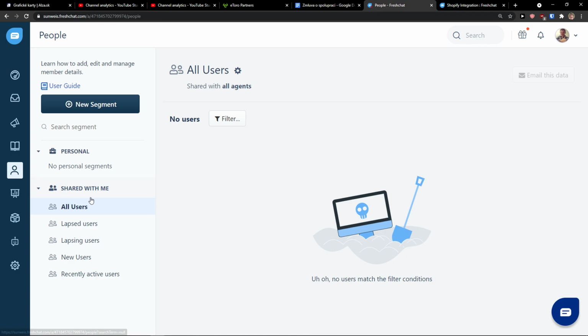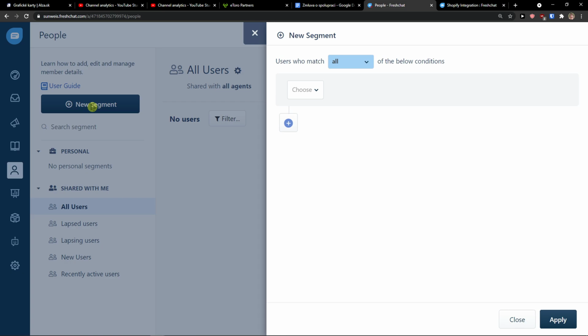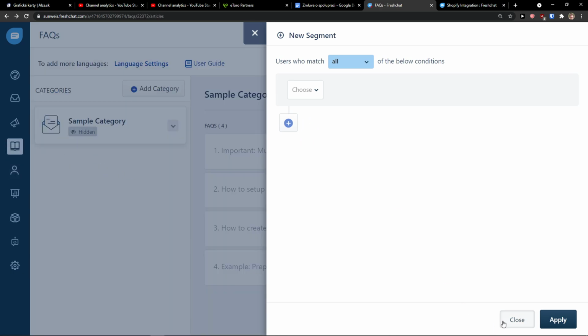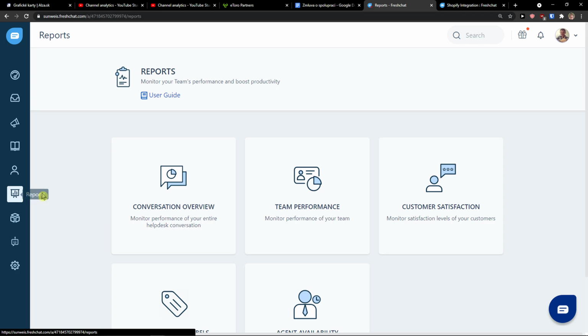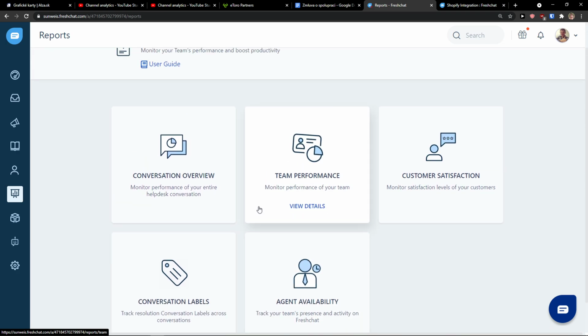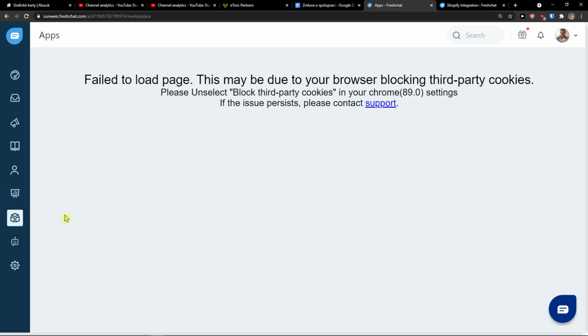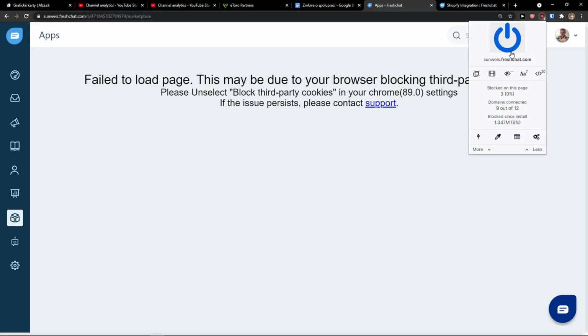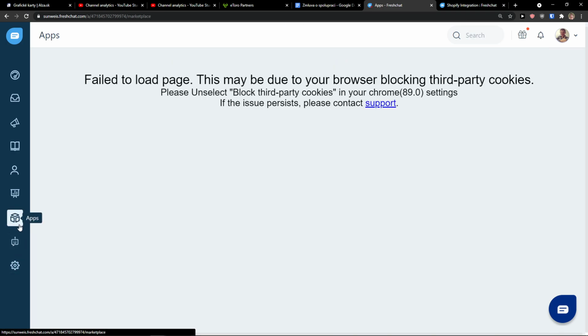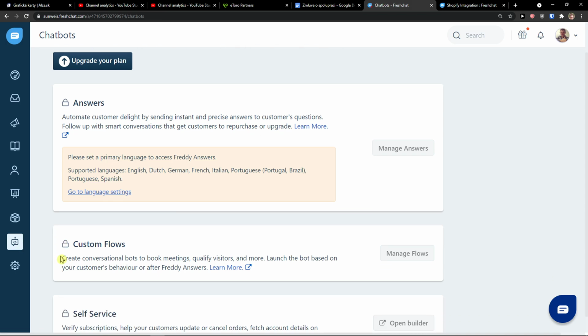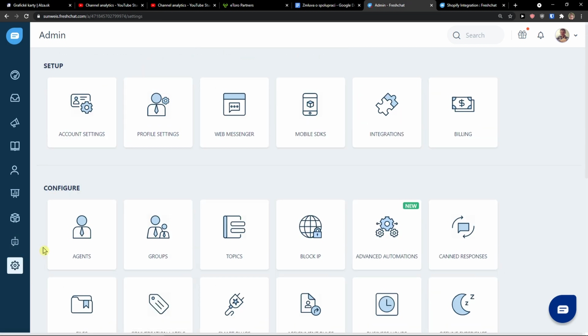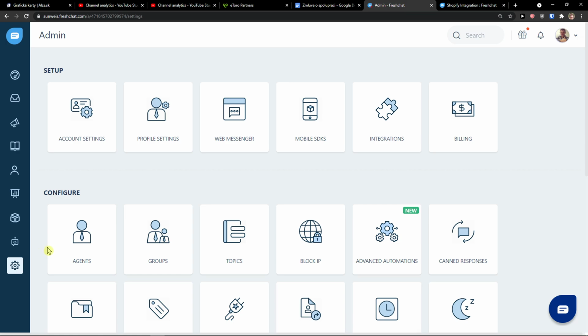Then you can have people here. These will be like all users, lapsed users, lapsing users. You can create a new segment here if you want to. Then you have the reporting system. In the reporting system, you can see the team performance, customer satisfaction, conversions and overview, labels. You can really set up what kind of report you want. And then you have apps that you can connect. And chatbots, you need to upgrade the plan for it. And then you have admin here to see agents, account settings, etc.